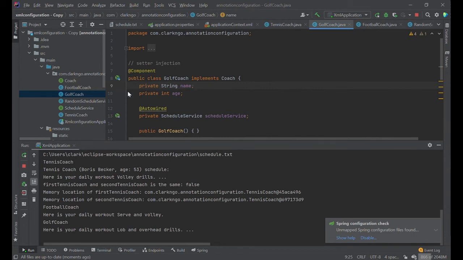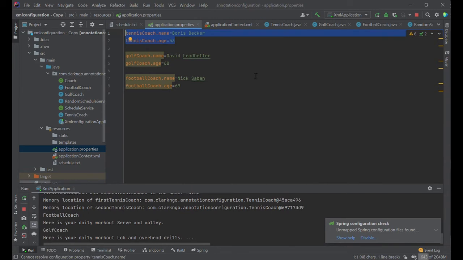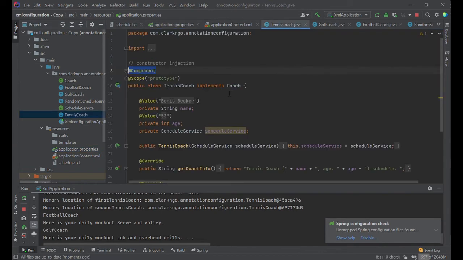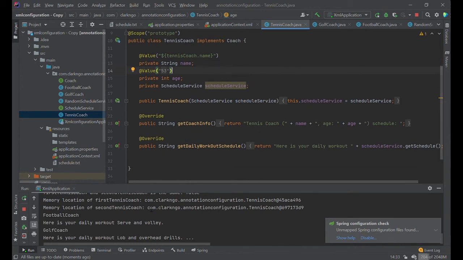The next thing that we wanted was to have an application.properties where we can define values, to have values on the data members of an implemented class. So for this, let's try with a tennis coach, and what we need to do is add the value annotation, and have this format with the dollar sign and curly braces to map to the application.properties, and the ID is just showing the value right away. That should give us the information if we do the get coach info.